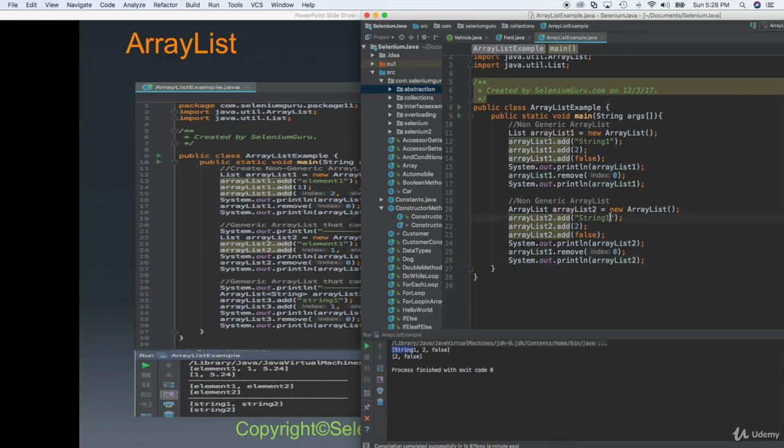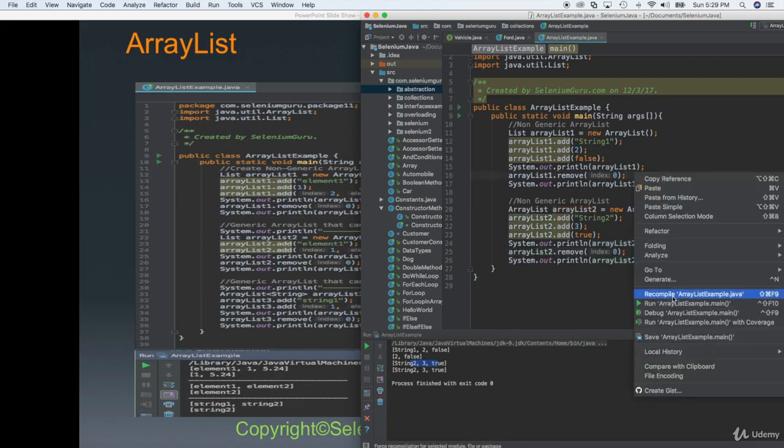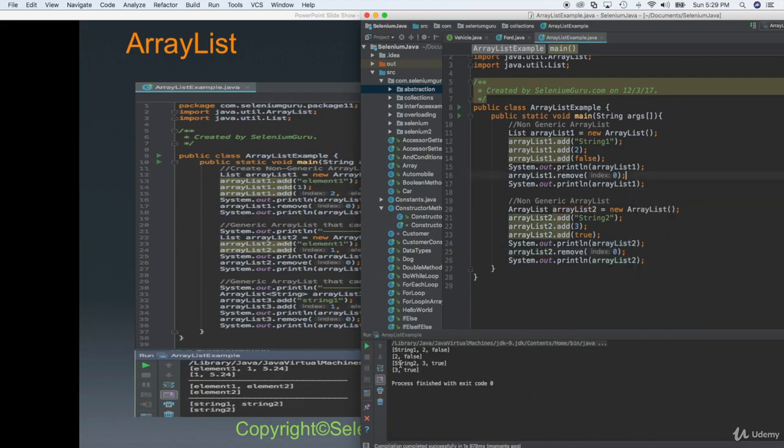Alright, so I'm going to do string 2, say 3, and let's make this true, and run it. And you can see here I got string 2, 3, true, and I'm actually, oops, I need to put 2 here, and let's run it again. And you can see here, string 2, 3, true, and the first one, index 0, is string 2. Since it's removed and I printed it out, I got only 3 and true. That's how you can actually create a non-generic array list.